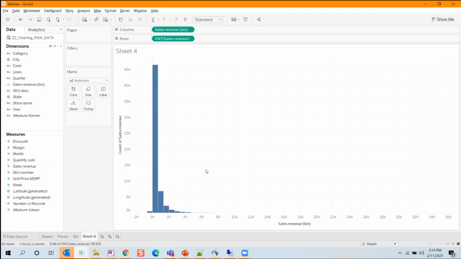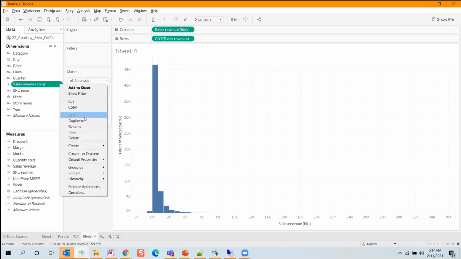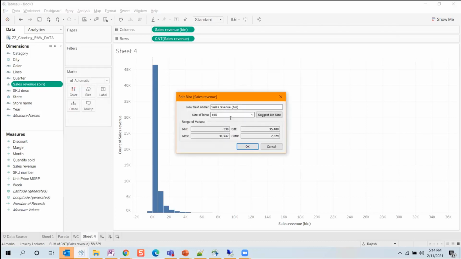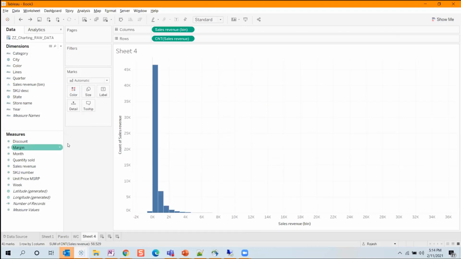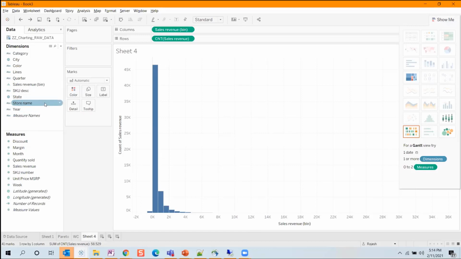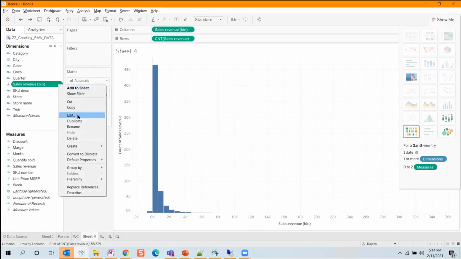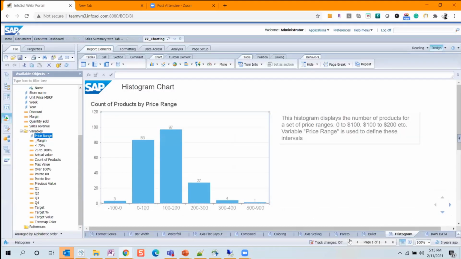I did get a chart by default over here, but notice that this is not in the exact bin size that I want. When I create this histogram chart, you would have noticed that a sales revenue bin gets created. I can click on edit, then I can set the size of my bins over here. If I do 50, then it creates bins directly on top of it. I didn't use the right measure, but you get the idea. So you click on the histogram chart, and then you have your bin that's automatically created. You can edit, then create a histogram chart similar to the way it is created in Web Intelligence.